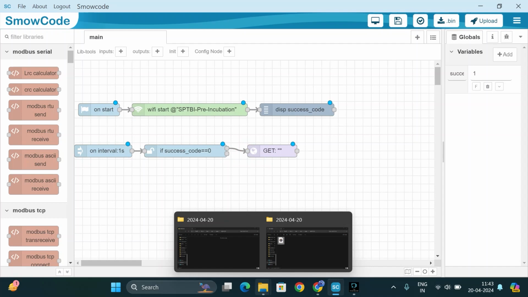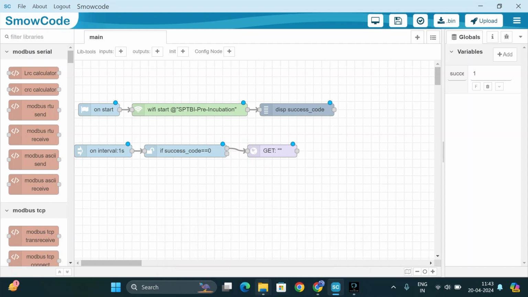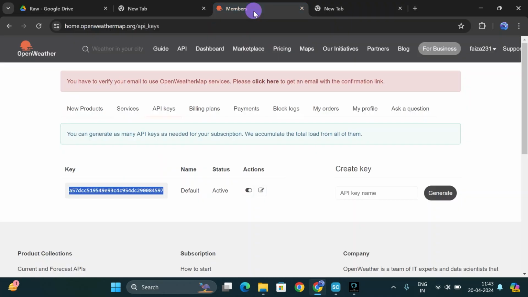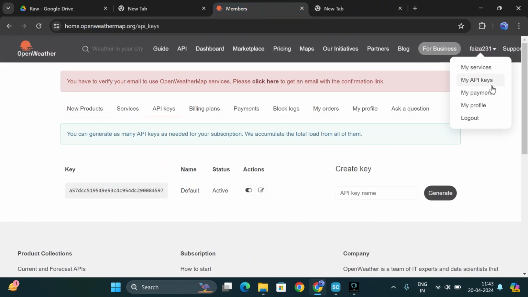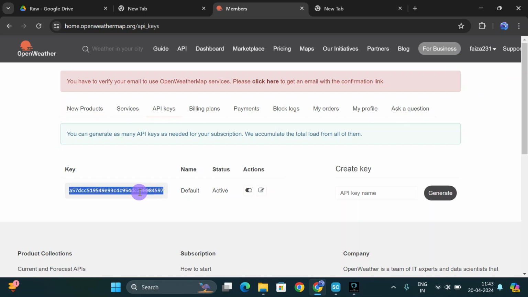We need to set up our Open Weather API account. To get the necessary API keys, go to Open Weather API, log in, and sign up for a free account. Once logged in, navigate to your account settings and copy your API key, my API keys, and here you can see the API key.